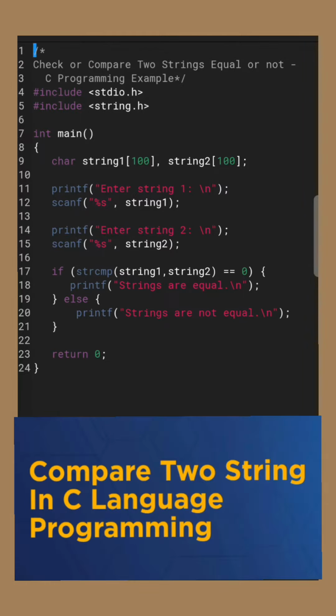This video is about comparing two strings in C programming. Here at line number 4 has #include <stdio.h>, the standard input output header file which supports the input output functions.